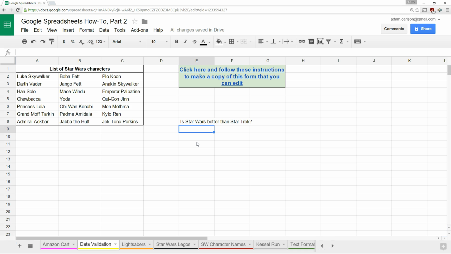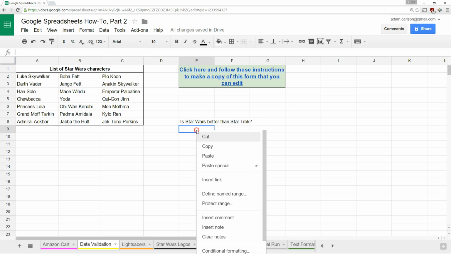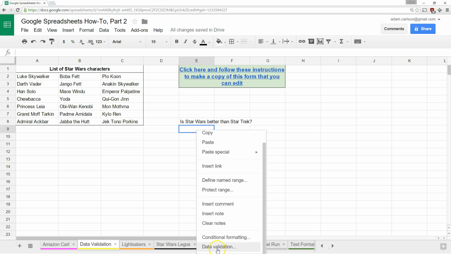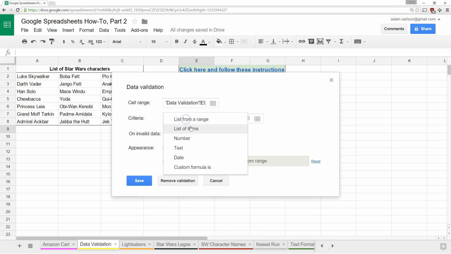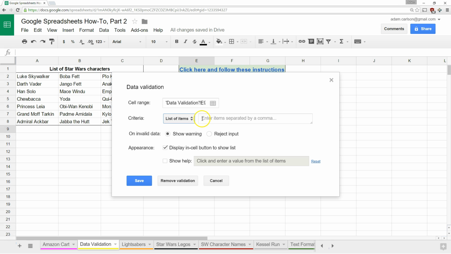Now, I want to restrict it because I don't want them typing the letter Y or N or "yes", but I just want to restrict it to something simple. So I'm going to go to data validation, and I'm going to go to list of items, where it says I enter items separated by a comma. Well, I'm just going to do yes or no, and I just leave that comma right here, and I'm going to say reject input if they try to validate it, only those.